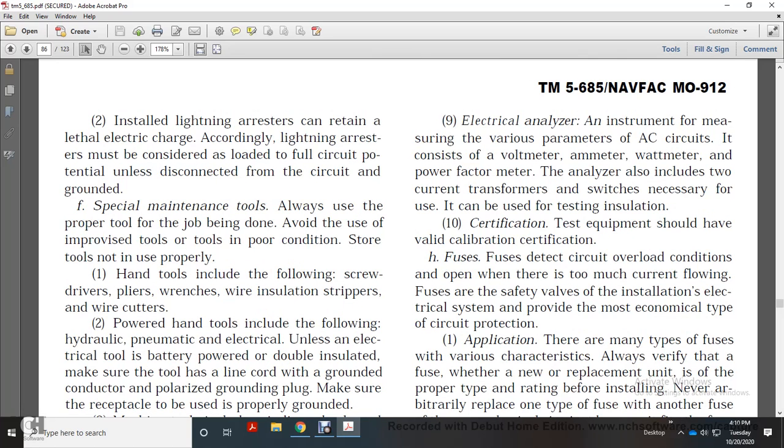An electric analyzer is an instrument measuring various parameters of an AC circuit: voltmeter, ammeter, wattmeter, and power factor meter. The analyzer includes two current transformers and the switch necessary for its use, and can be used for testing installations. Certification testing equipment should have a valid calibration certification.